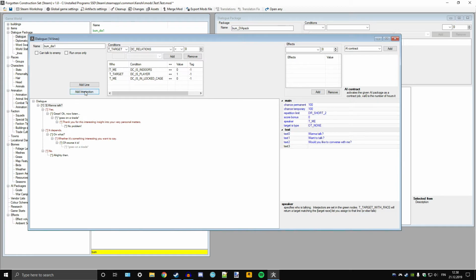Interjections are something that I'm not going to go into too deeply now, but let's say you go to Mongrel, and there's a couple of dudes in the bar, and they have a conversation with each other, but the conversation is initiated by them seeing the player squad, but they still talk to each other. An interjection is somebody else joining into the conversation. So let's say the bum has a friend, so you can add an interjection node.